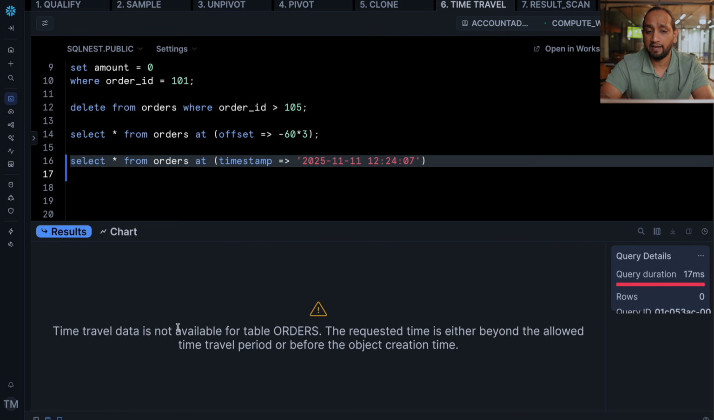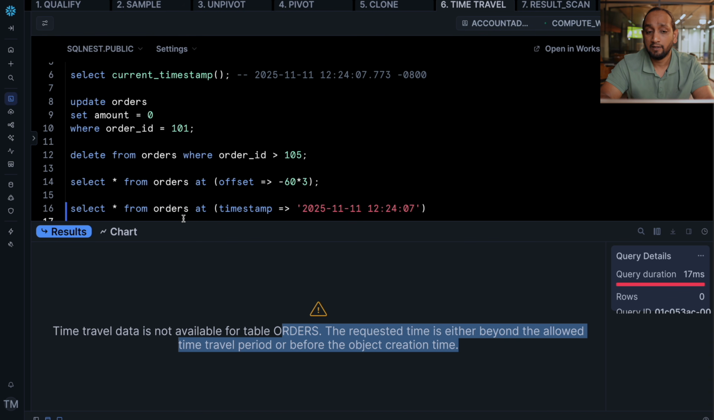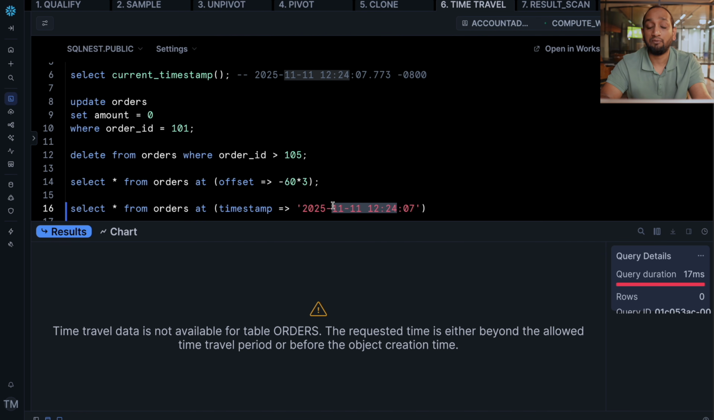It's basically telling that the time travel data is not available. The requested time is either beyond the allowed time travel period or the object creation time. Now, this is actually not true, right? This error we should not be getting, because we knew at this time this table was present and it had the original data. Now, this kind of error can happen because the default time zone in your Snowflake account might be slightly different, and that might be the confusion here.